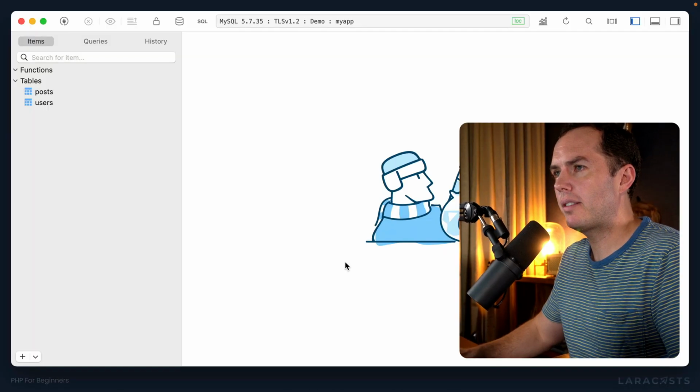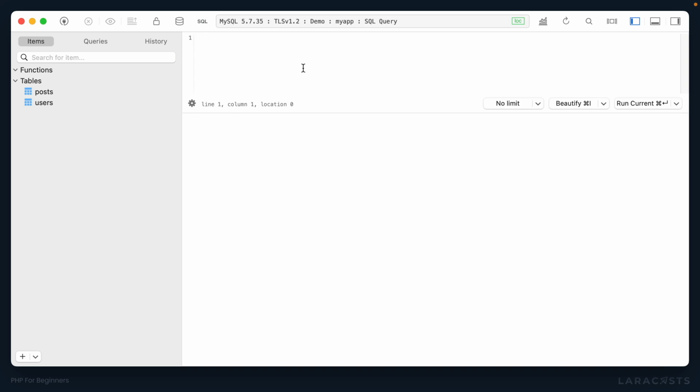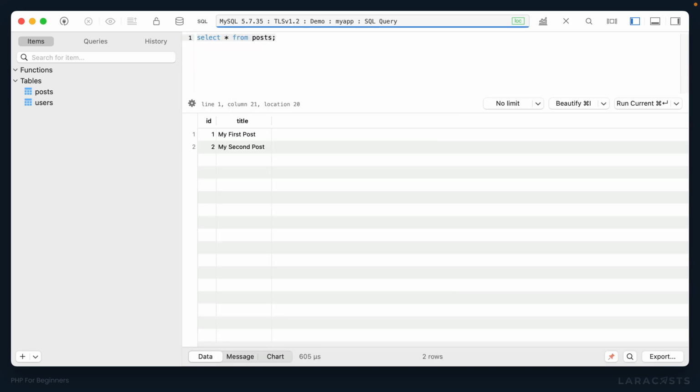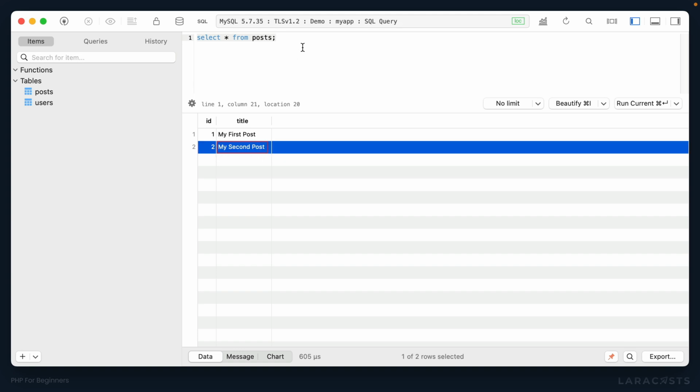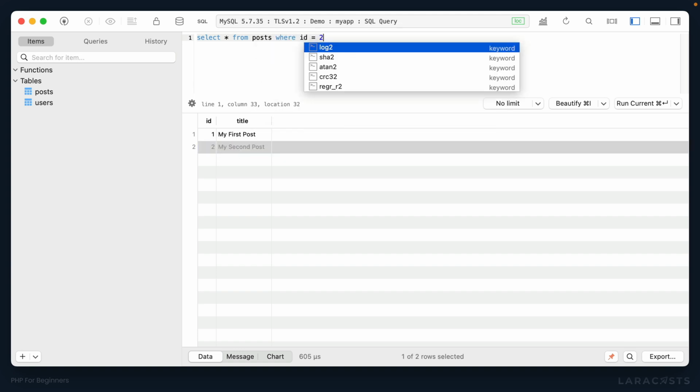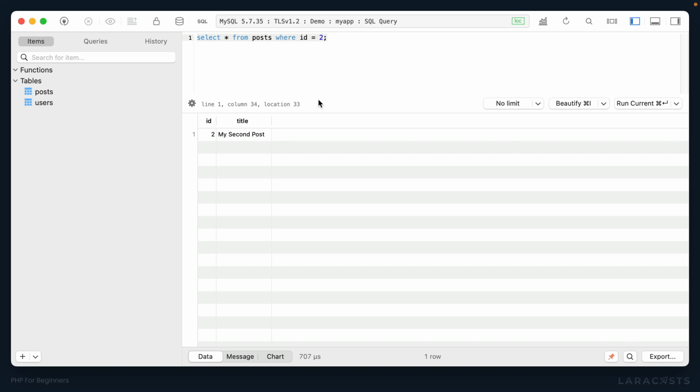And I'll show you what I mean. Let's open up TablePlus, and I will visit my SQL tab. And yeah, a quick refresher. Let's grab everything from the post table, or we can grab the post with an ID of 2, where ID equals 2. And as it turns out, we can also use the OR keyword. So maybe I could say, give me the post where the ID equals 1 or 2. And there we go. Or if we want to be a little more verbose, we could say where the ID equals 1 or the ID equals 2. And we'll get the same thing.